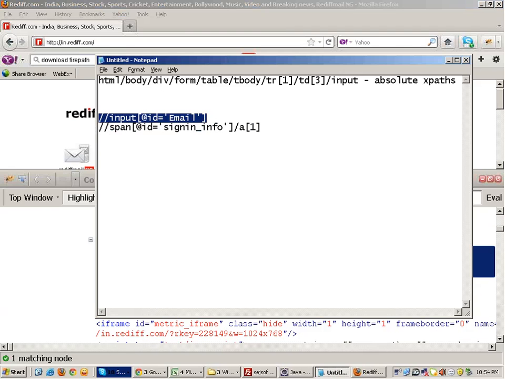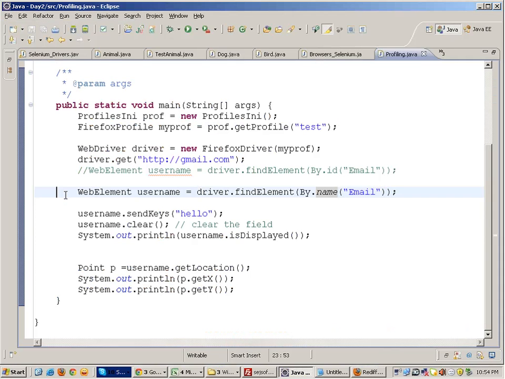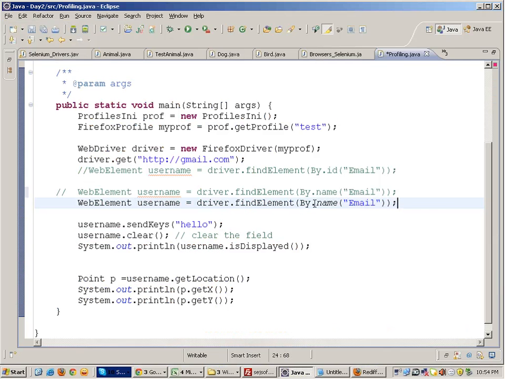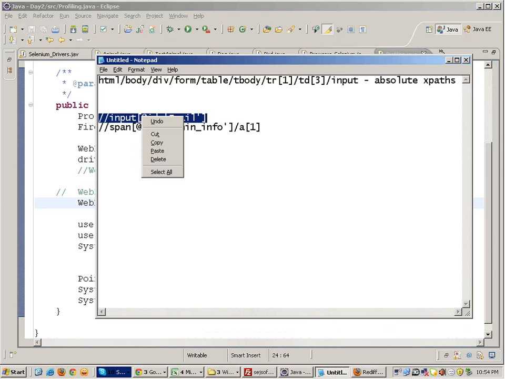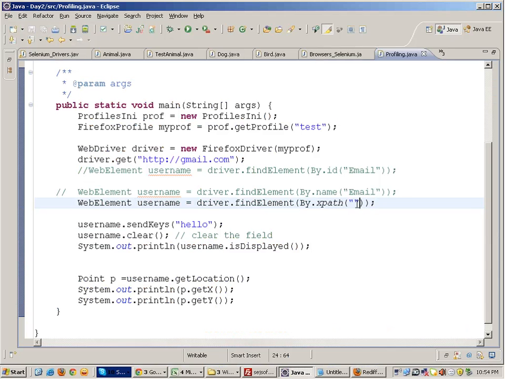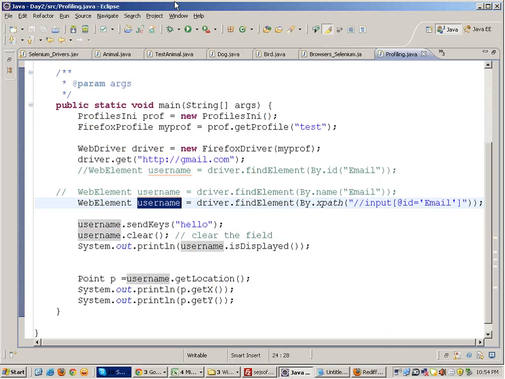Fine. So you can get this XPath of Gmail. Go back to your code and write it like this: driver.findElement by the XPath. Give the XPath expression, that is, there is an input type with ID email. You will get the username field again. When you run this, it will be successful.